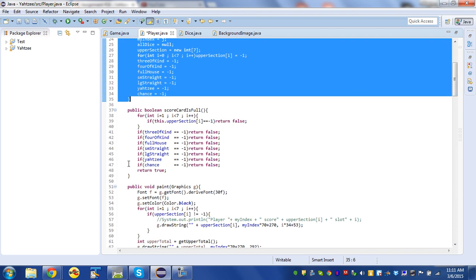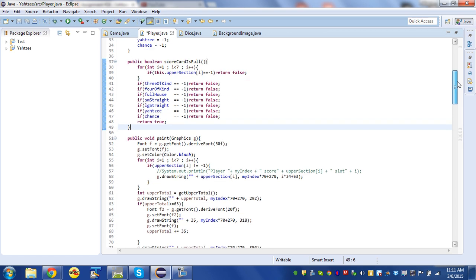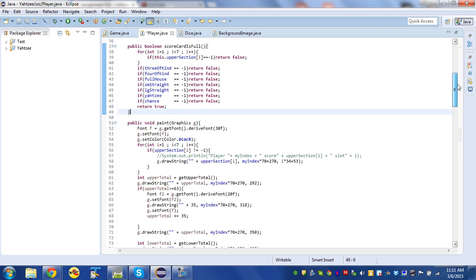I described how scorecard is full works, which is used by the game to determine if the game is over, or if it's a player's turn, whether or not to skip that player. Because say some players have their scorecard full and others don't, it needs to skip the ones whose cards are full and get to the ones that are not.